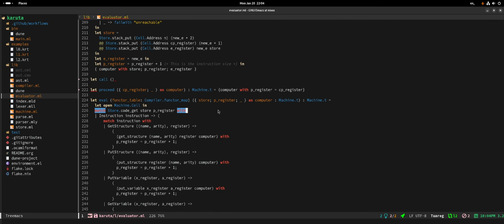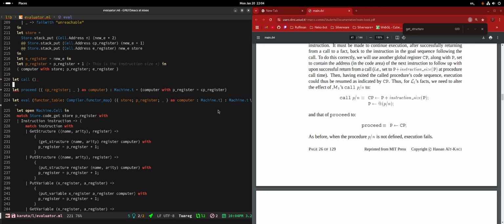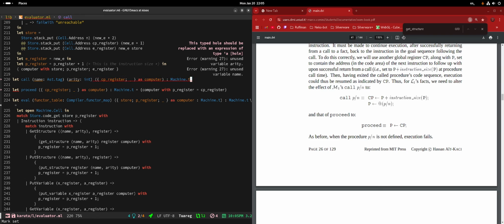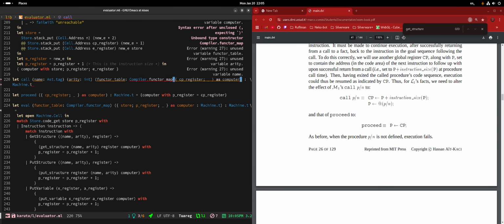So what do we want to do here? I'm actually going to put these side by side. So call receives a func, actually a pair, right, Marinho? Yeah, it gets a tag and arity. So a tag and arity, and what should it return? It receives a computer and returns a new one. It's also going to need the functor table. That's also true. Functor table, compiler, functor map.